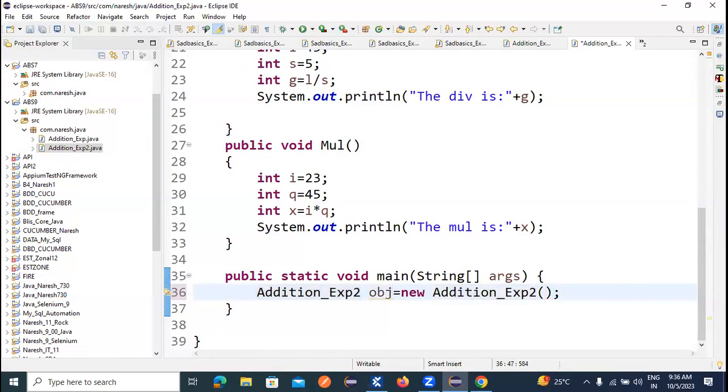Now I will explain identifiers in Java. An object is nothing but a reference of the class. Second step. Anyone joined online?